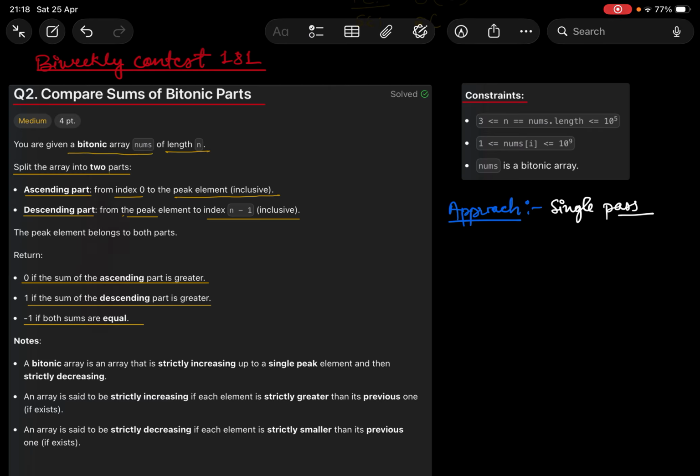Split the array into two parts. The ascending part is from 0 to the peak element inclusive, and the descending part is from the peak element to index n minus 1 inclusive. The peak element belongs to both parts. Return 0 if the sum of the ascending part is greater, 1 if the sum of the descending part is greater, and minus 1 if both sums are equal.